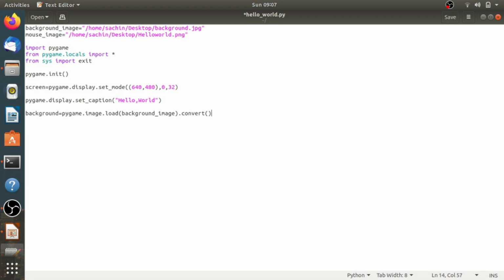The mouse cursor is loaded in a similar way, so let's copy paste it. But we call convert_alpha rather than convert here. So let's write that. This is because our mouse cursor image contains alpha information, which means that portions of the image could be translucent or completely invisible.